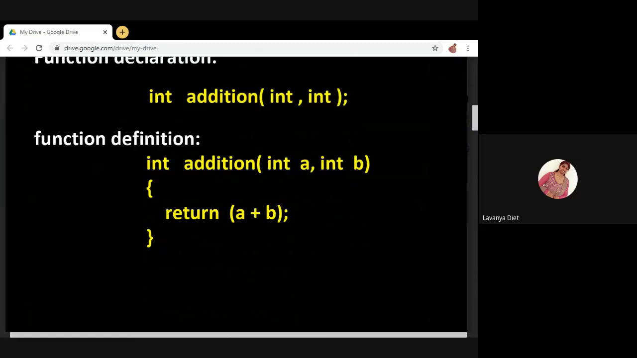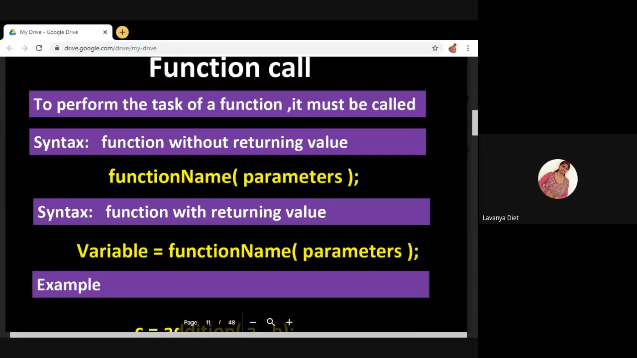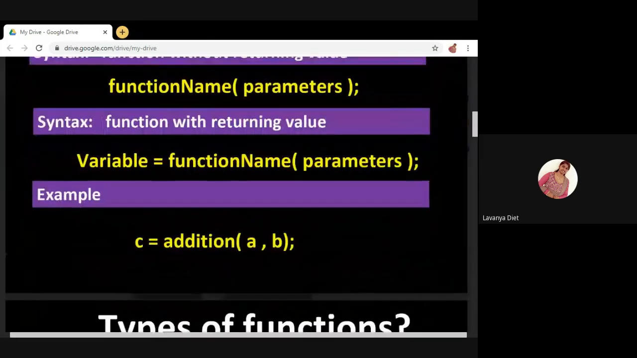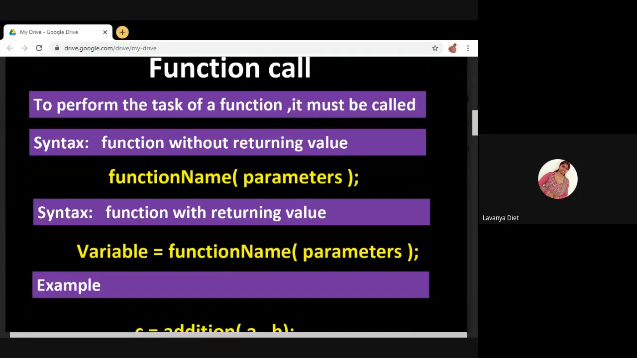If you want to execute the statements inside the function, you must call the function in the main program. Simply specify the C variable equal to addition. In parentheses, specify only variables. No need to specify data types. Remember these differences. If there is a variable before the function, that means this function is returning some value. If the function is not returning any value, simply specify the function name and parameters.